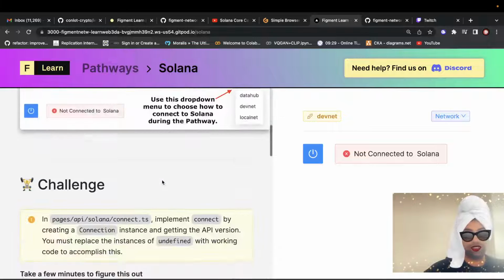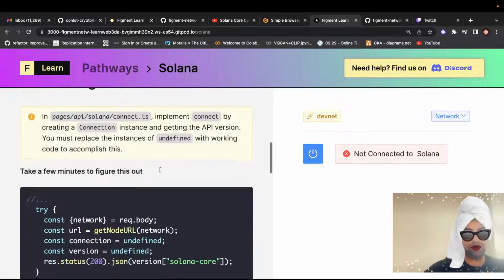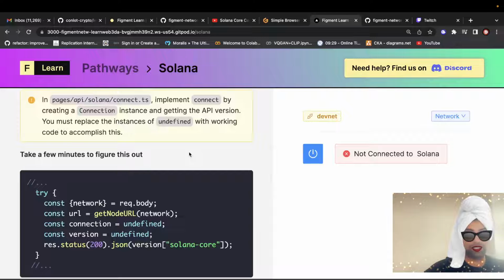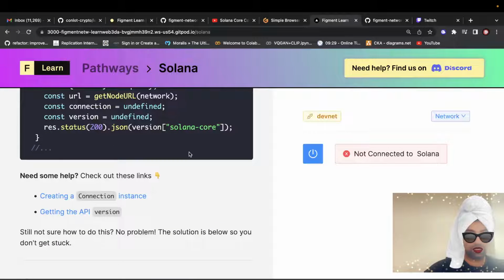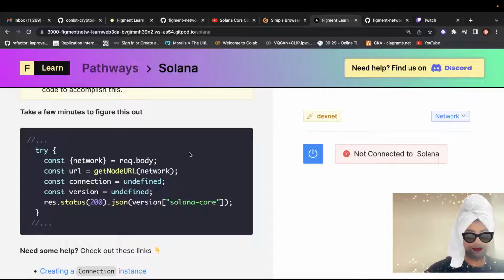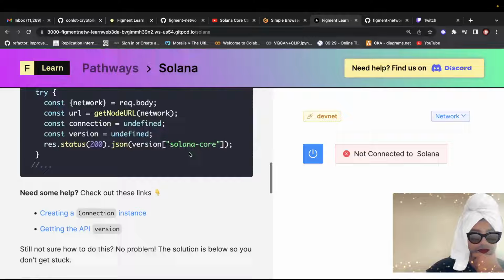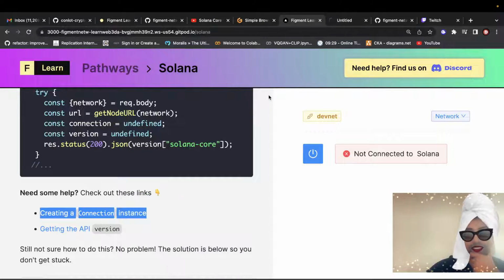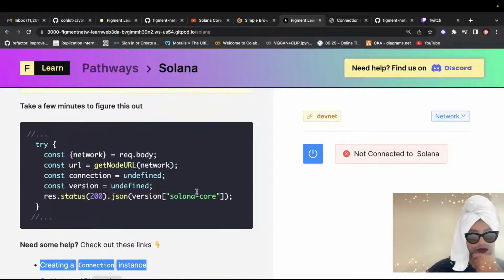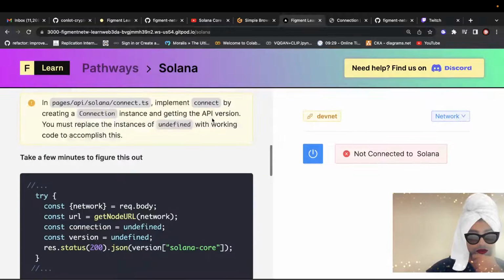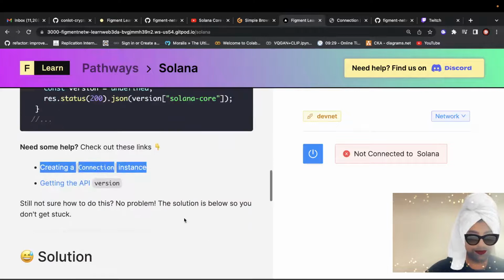So we have our challenge here. In Pages API, implement connect by creating a connection instance and getting the API version. You can replace the instances of undefined with working code to accomplish this. Take a few minutes to figure this out. Need some help creating? Okay, let's see how to create a connection. So I guess this is the client, and we are going to connect to a Solana cluster. I guess this is the connection instance for the same.